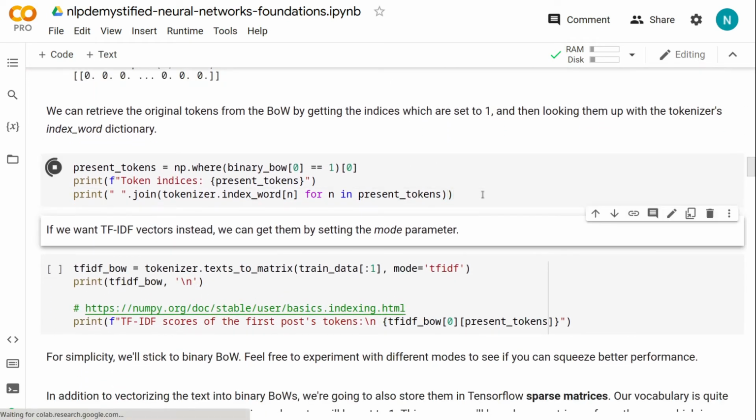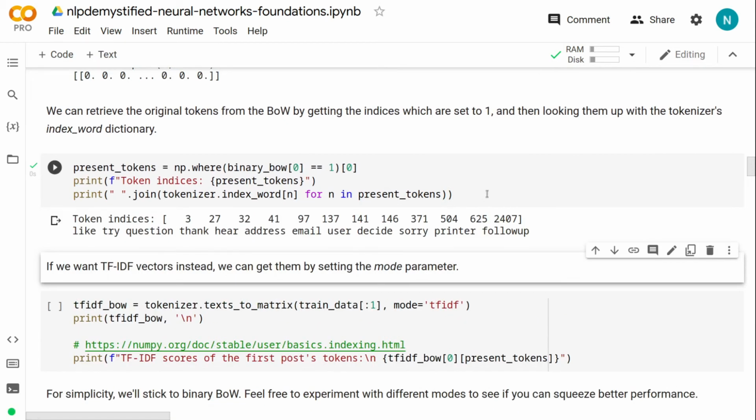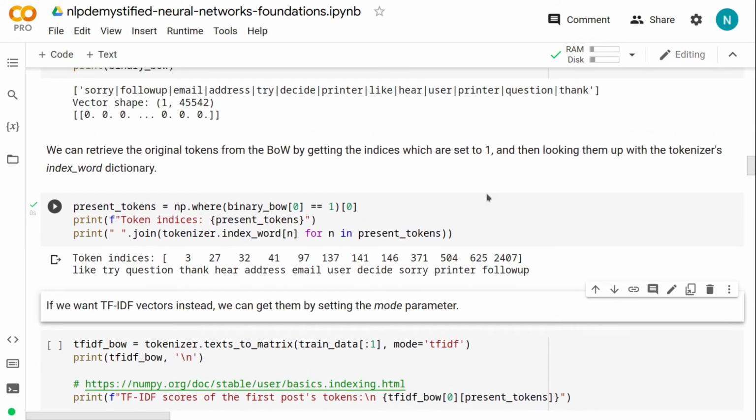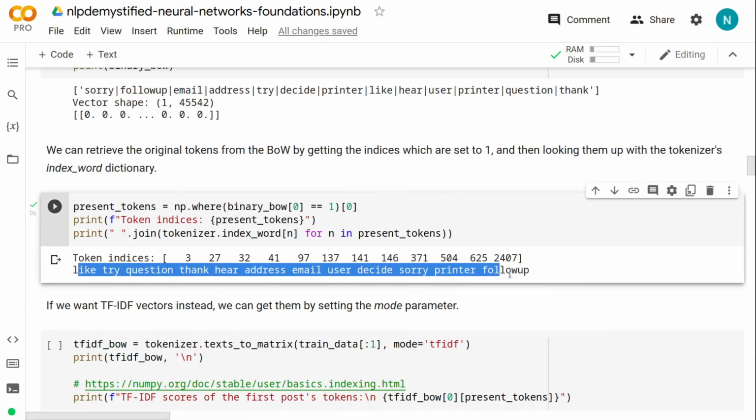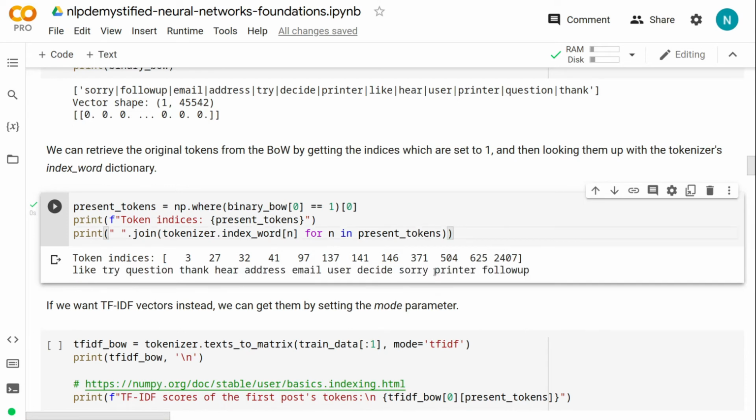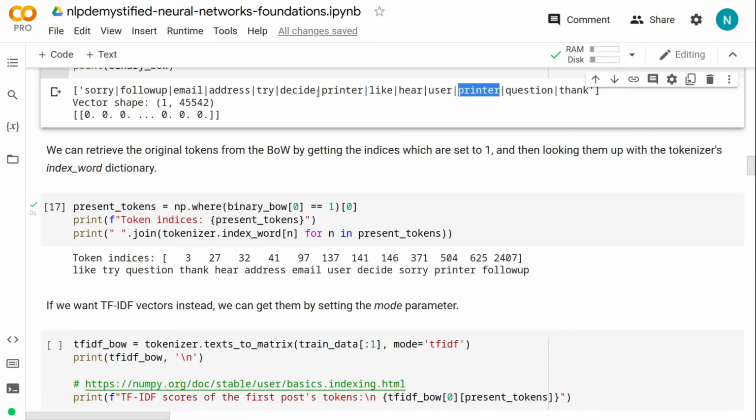We can take a look at which indices of this vector are set to 1, indicating the respective token is present in the text. And we can retrieve the tokens using the index to word dictionary. Okay, so those are the tokens from the first post after pre-processing, and it's 1 token shorter than the original text because the word printer occurs twice in the original.